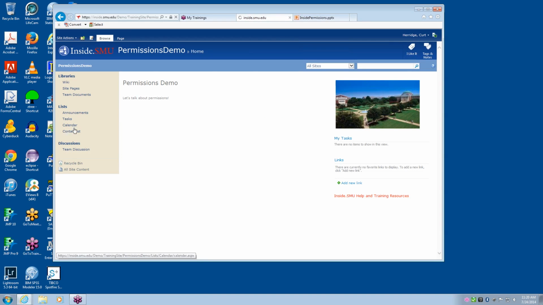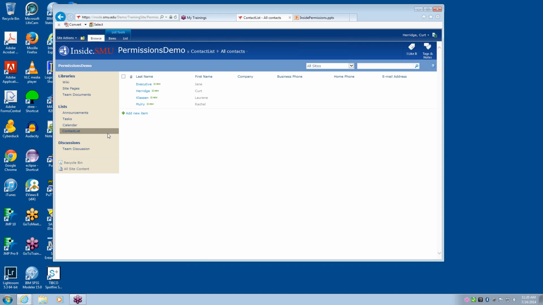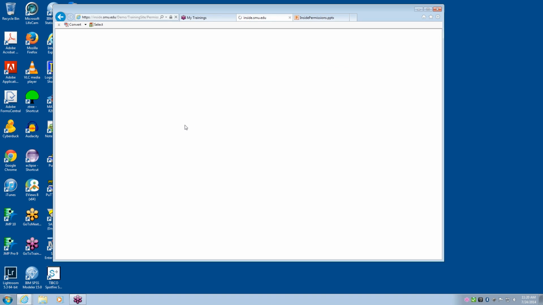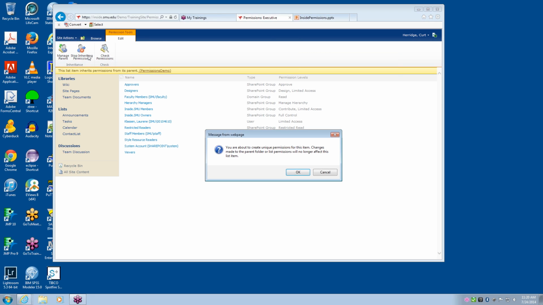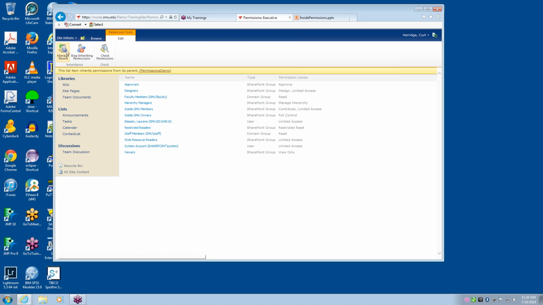So it said lists that may contain unique permissions. Well, let's view the exceptions here. So now this will tell me something that I've made a choice on in the past that either I forgot or maybe I made a mistake on. One thing I do pretty frequently with Inside.SMU is I try to pick maybe a student that I know, and I test it to make sure that they don't have access.